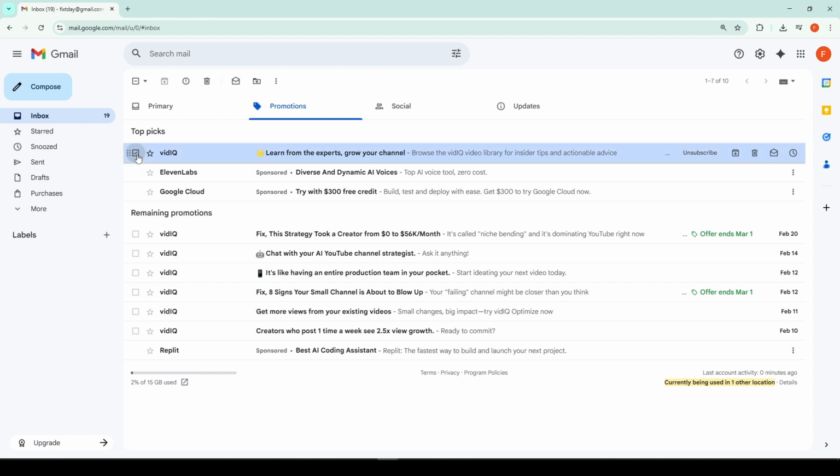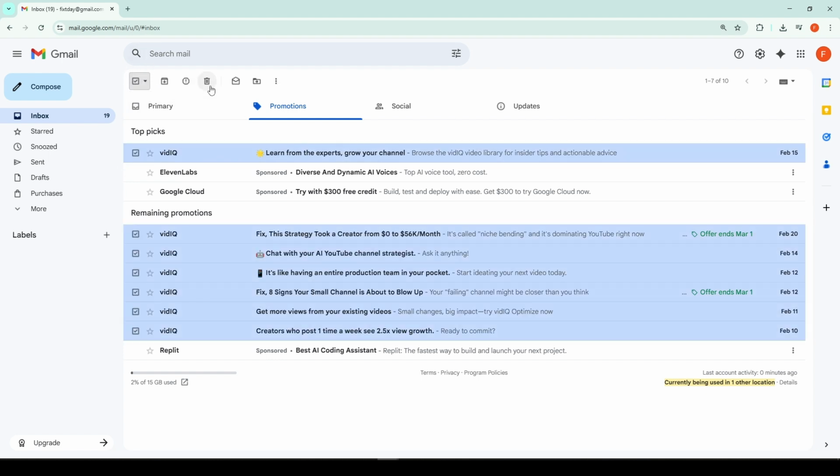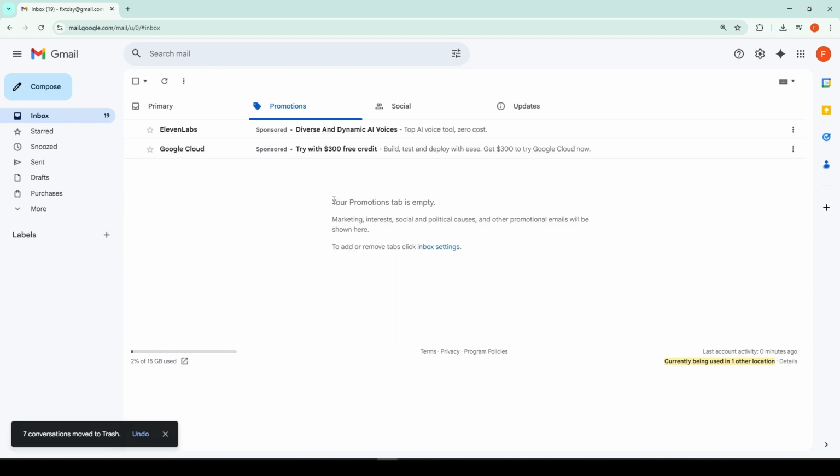Next, click the Select All checkbox in the top left corner of the email list to select everything currently displayed. Then click the Delete icon, which looks like a trash can, to remove these bulk emails from your inbox.